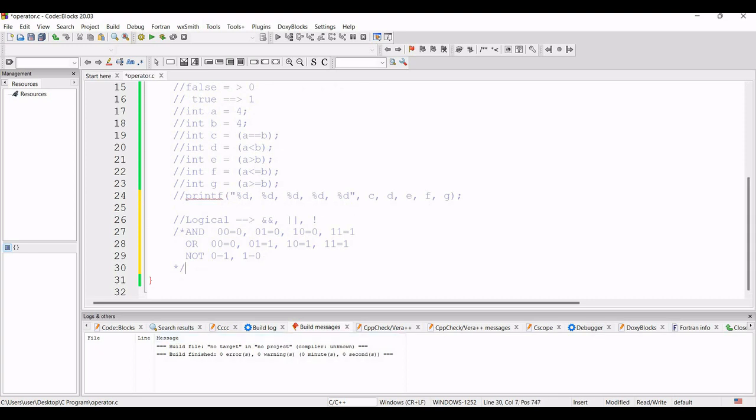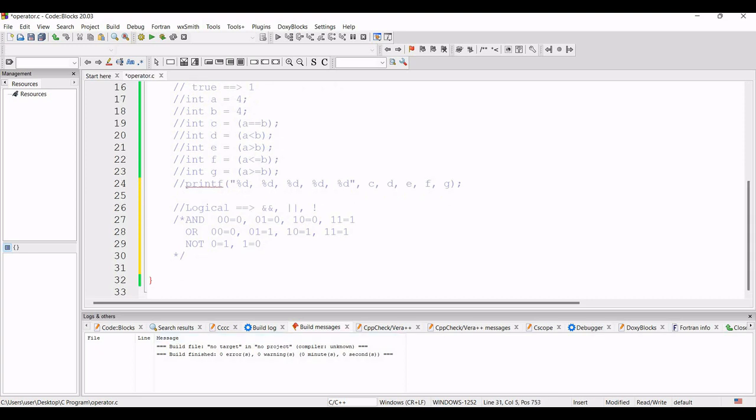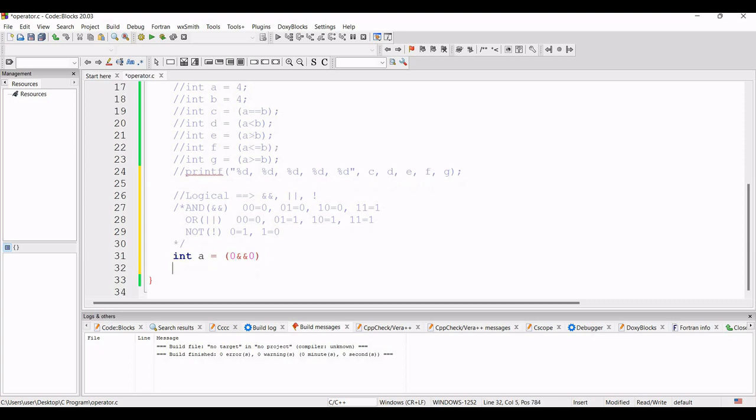So let's see this. Suppose I am just making an integer type variable, int a equals 0. The sign of AND is double ampersand. The sign of OR is this, and the sign of NOT is this exclamation sign. So here if I make 0 and 0, and if I just print this value, printf percent d, a.